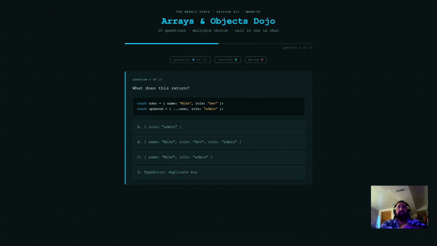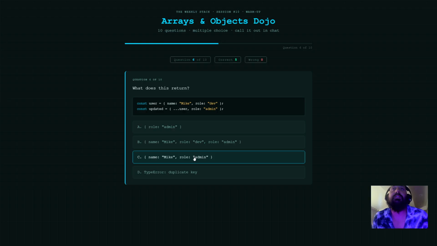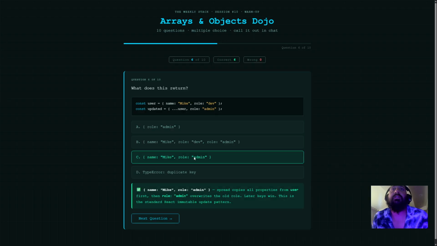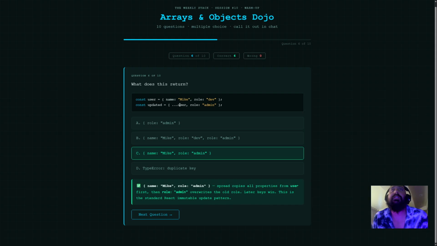What does this return? User equals object. Const updated equals ...user. So this will be now an independent copy with now the role of admin. So it looks like it would then be, actually, maybe... See, there it is. As we're creating its own independent copy for updated, and then we are changing the role to admin from dev.